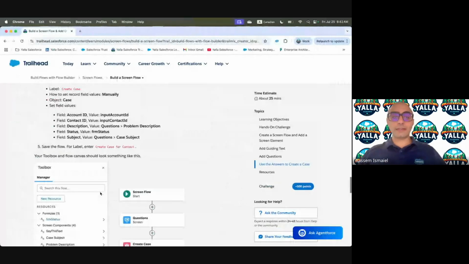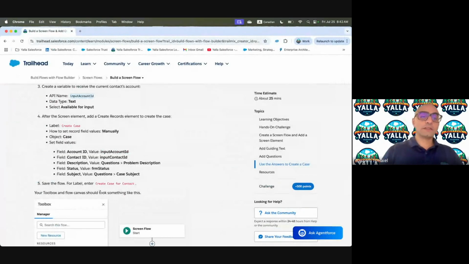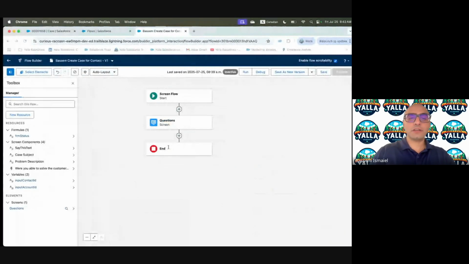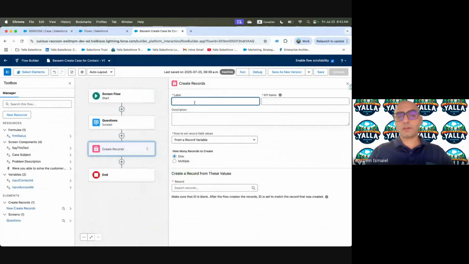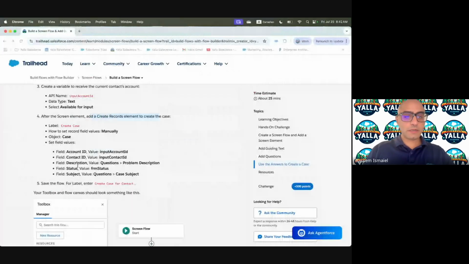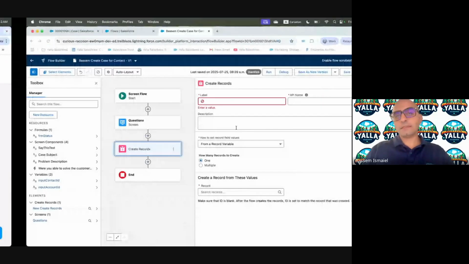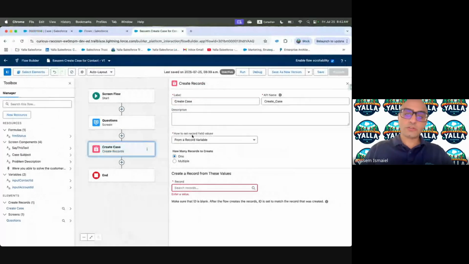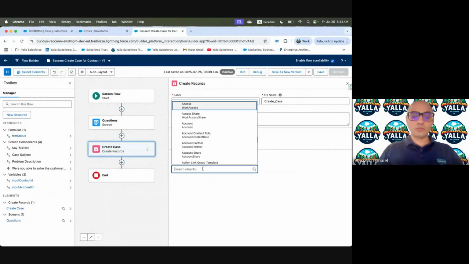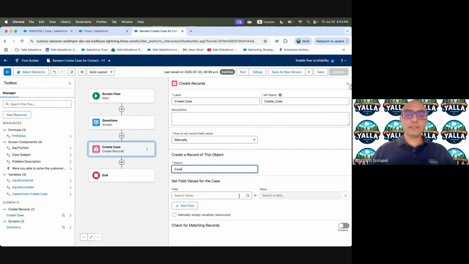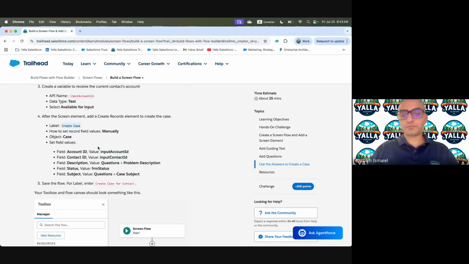After that, we collected all the information. It's time for creating the case. So I need to do a create record data element. So let's do that. Create records, and within create record, I will name it create case. And since we didn't construct any variables, I need to come in here and say, instead of from a variable, let's do it manually. I need to create a case, and now let's start the mapping.